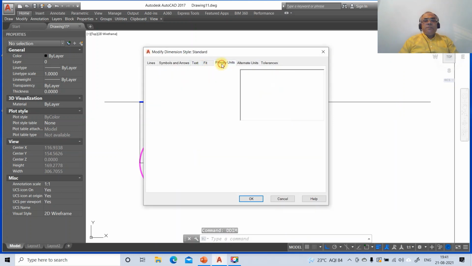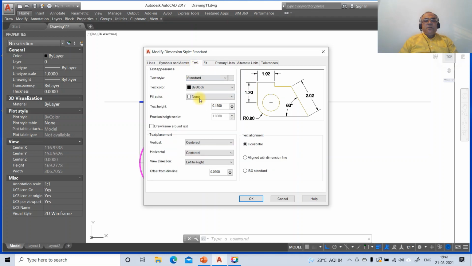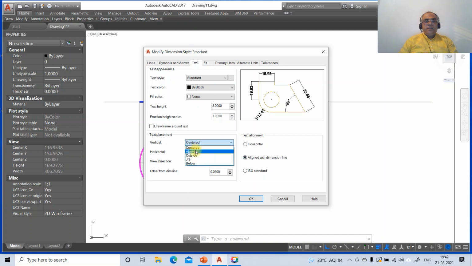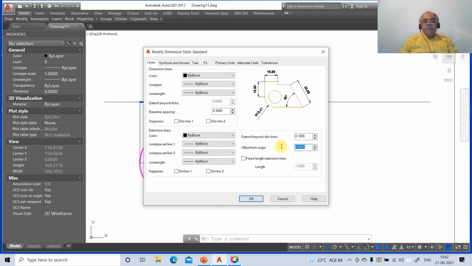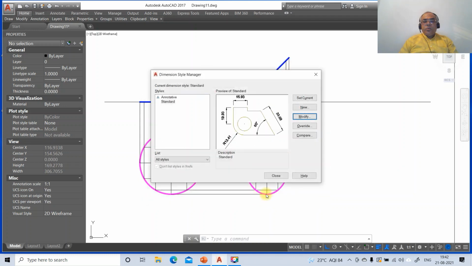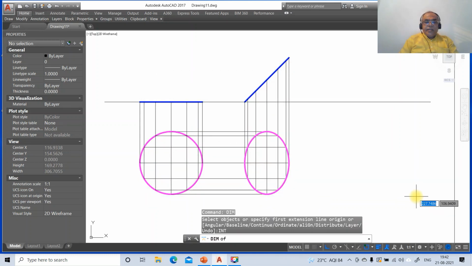Go to primary units, take the precision up to the second decimal point, and go to text, take the text height as 3, align with the dimension line, centered above, take this dimension as 3. In symbols and arrows, take the arrow size as 3, and then go to lines, take the offset from the origin as 3, OK, and say close.